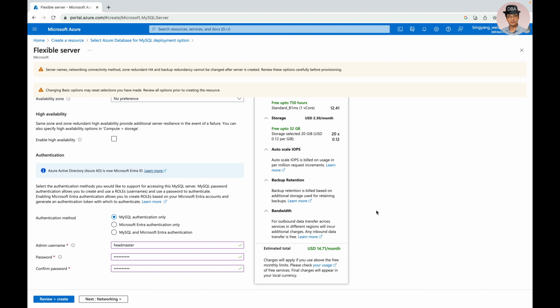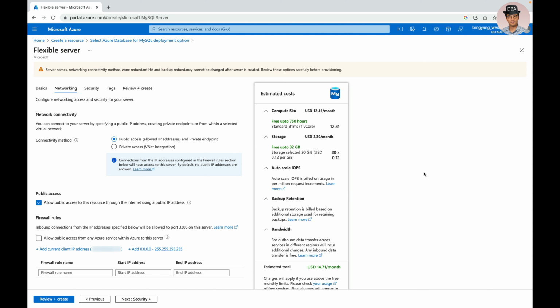Next, let's configure networking options. On the networking tab, we can choose how our database is reachable. In other words, control connectivity to our Azure MySQL server. Azure supports two types of network connectivity methods: public access with allowed IP addresses, and private access with VNet or Virtual Network integration. When we use public access, our database server is accessed through a public endpoint. The public endpoint is a publicly resolvable DNS address like this.